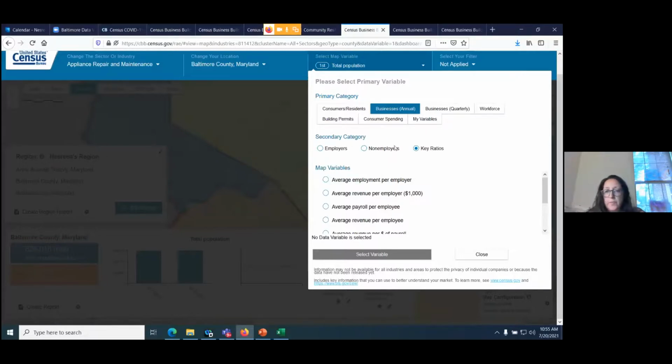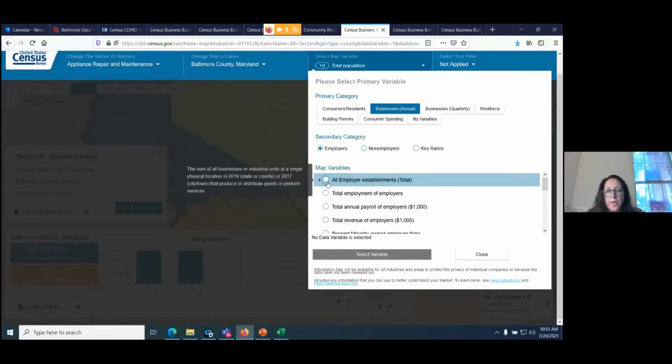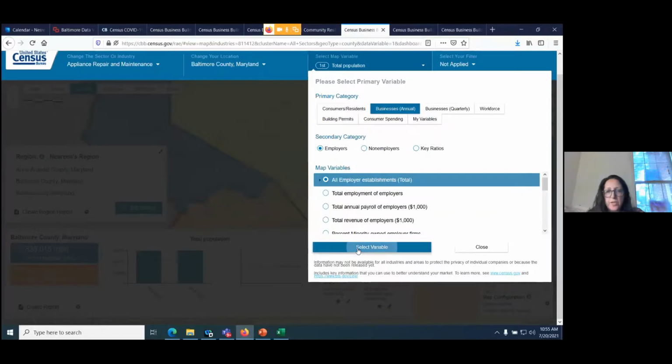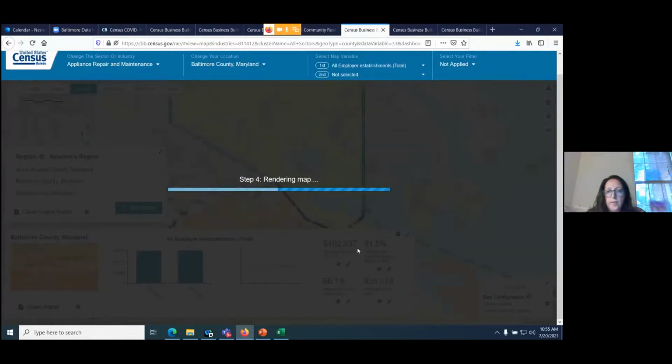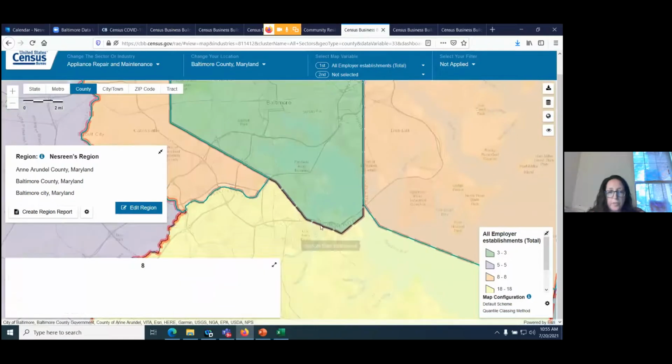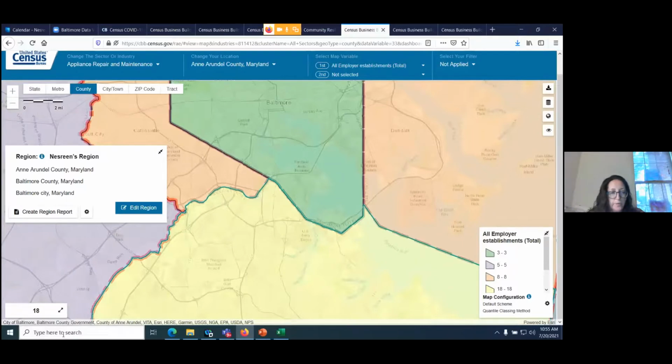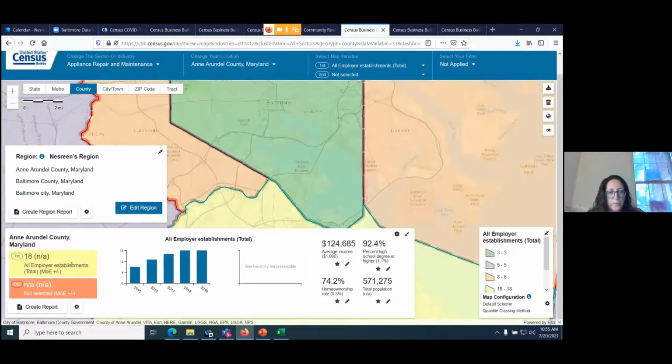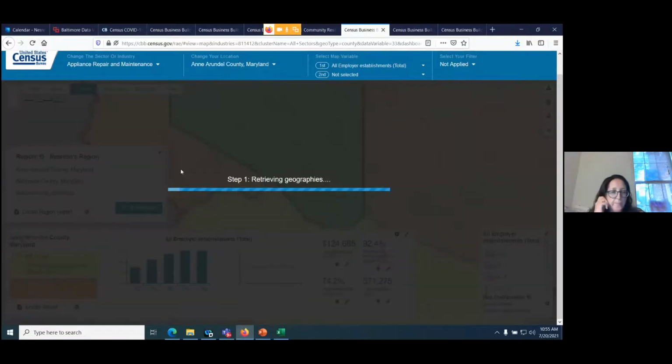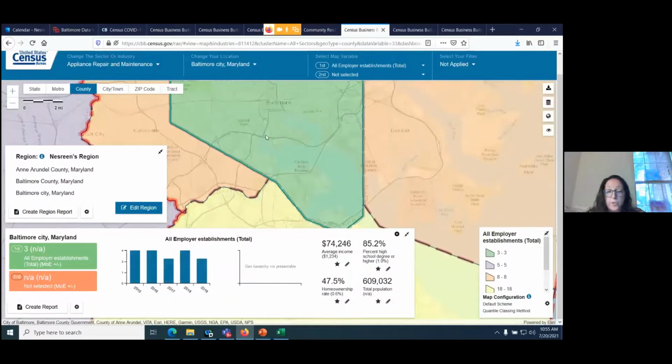So let me go to businesses. First thing I want to know is not key ratios. What I really want to know is just how many businesses like the one I want to open are already out there. So I select that variable. And then I can see that in the appliance repair business, most of them are in Anne Arundel County. There's 18, and I can see that because of my dashboard here that I can collapse or expand. But there's also 8 in Baltimore County and 3 in Baltimore City.